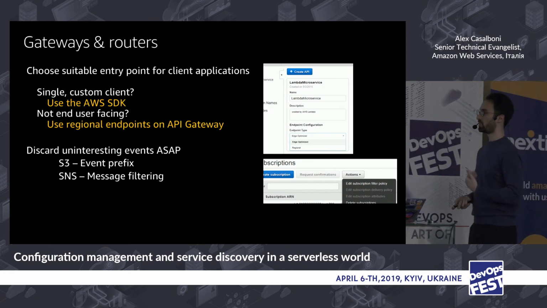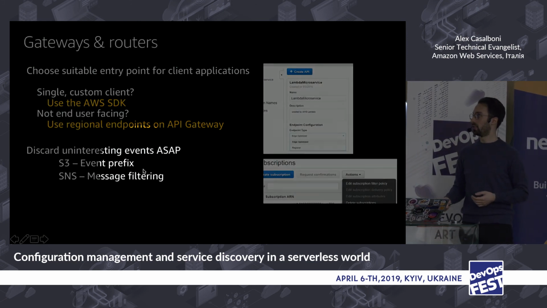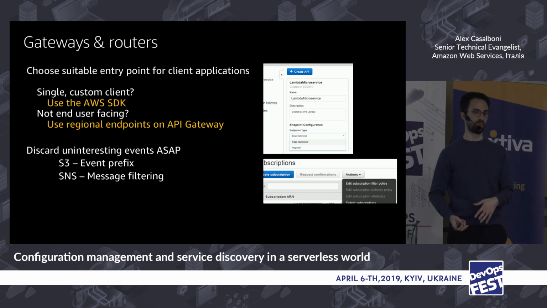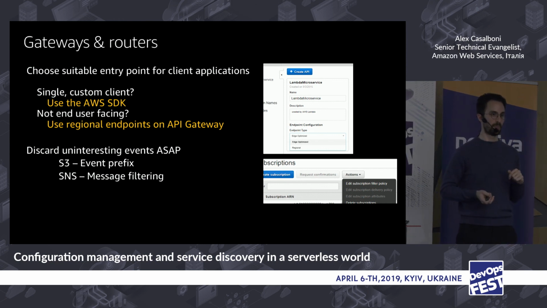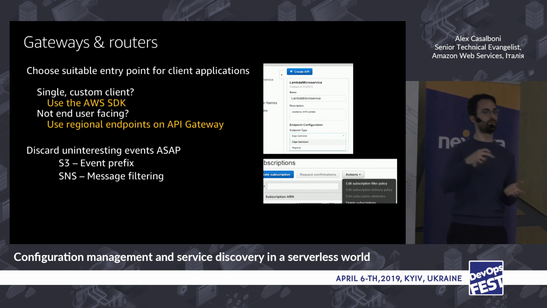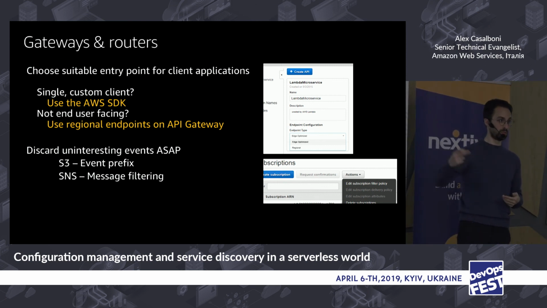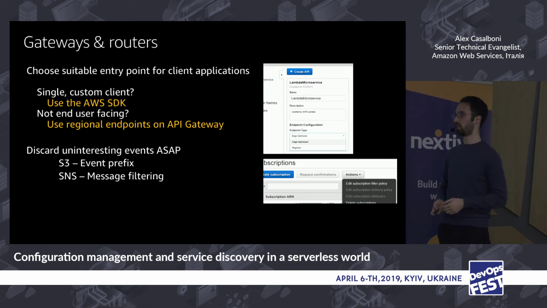And you can even optimize by making sure that you discard events that you don't care about at the source of the event, not inside your code. So maybe your function is executed when there is a new object on S3, but then inside your code you're saying, if it's a JPEG image, okay, I want to process it. If it's not, I don't want to do anything. You can do that at the S3 level so that your function isn't invoked at all unless it's a JPEG image. You will spare a lot of invocations if your bucket is full of other objects. The same for SNS, for example.